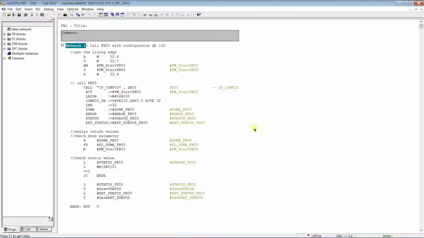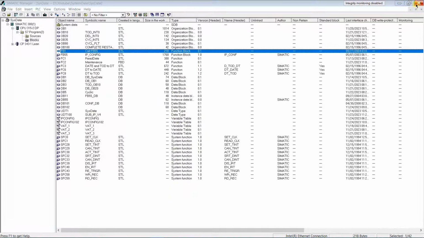How does it work? You must upload configuration DB with data. Set the act to true, and keep it true until job is done. CP is supplied with system data. After job is done, output done is activated, and you can reset the act input. Please keep in mind that configuration must be downloaded each time after power loss. If your job is finished without errors, then your status code will be 8181 in hex. Otherwise you will get an error code in status, and ext status will contain more detailed information what caused the error.